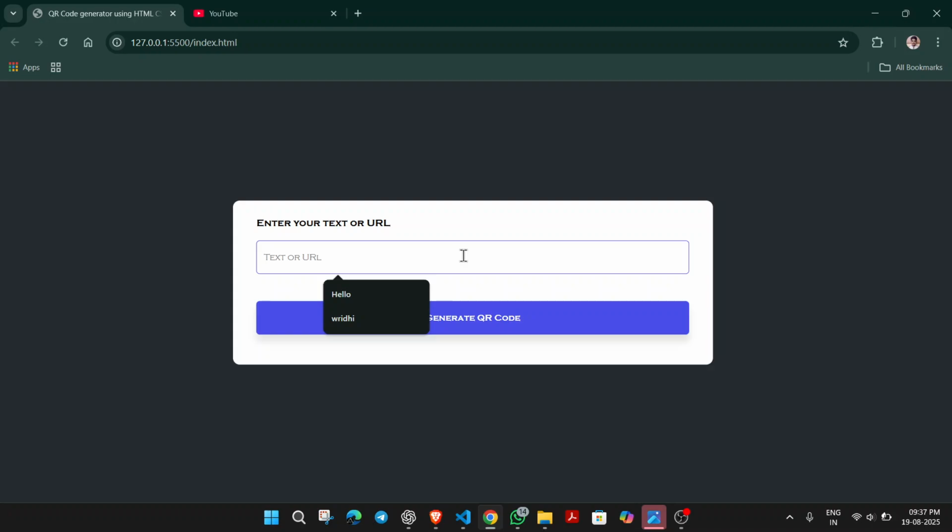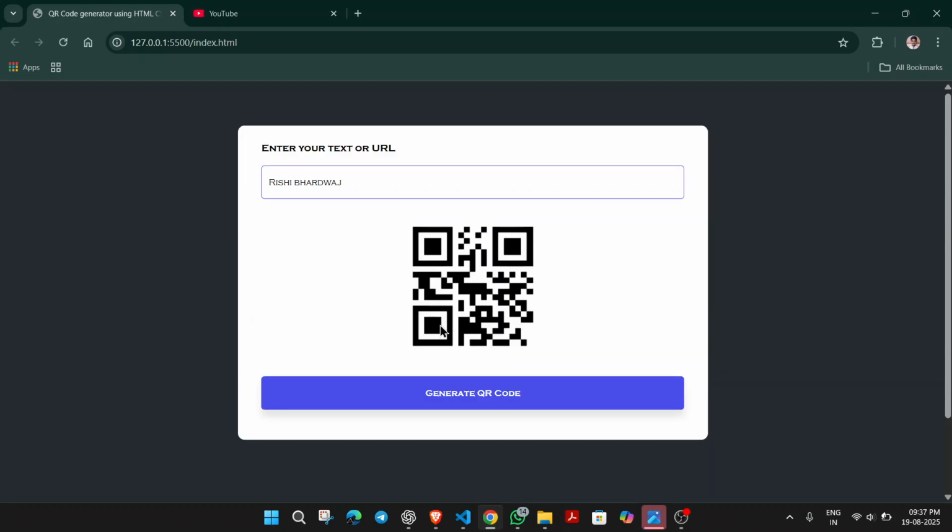And I gave my name, Rishi Bharadwaj, and a QR code is generated. Now, on scanning this on any other device, it will show my name, Rishi Bharadwaj.